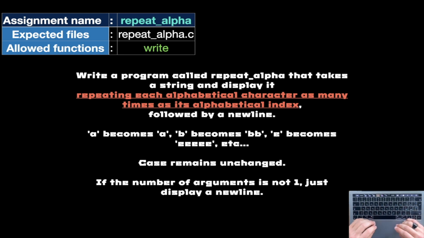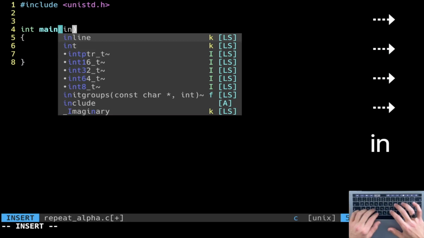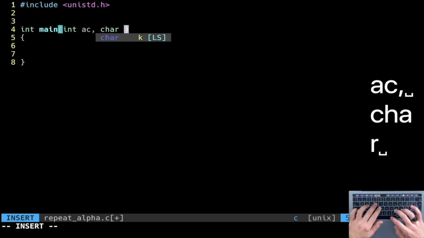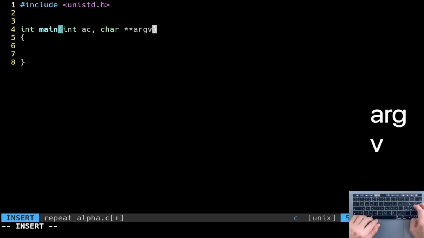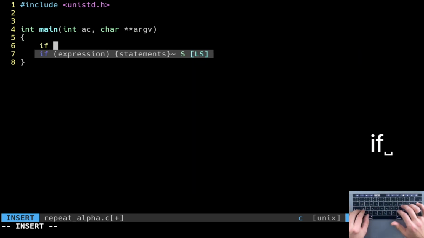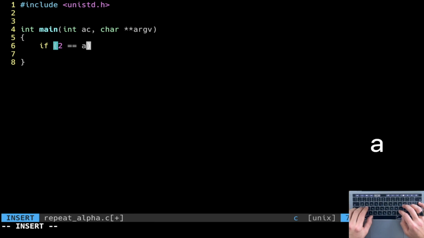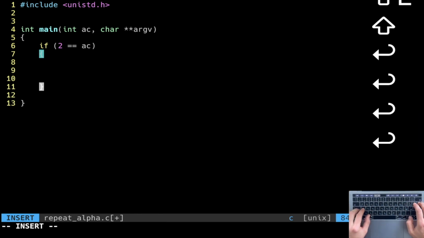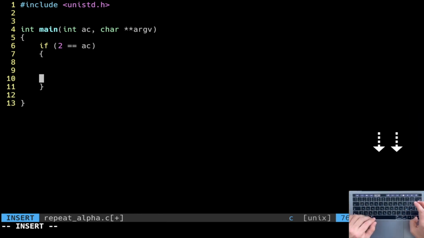Again, we are working with command line arguments, so you have to understand very well what is going on. If not, I just prompt you to watch my video in which I explain command line arguments. So here I just say int argument counter, char star argument vector. And here the action happens only if 2 is equal to argument counter, right? Here's going to be the core of the thing that we are going to implement.